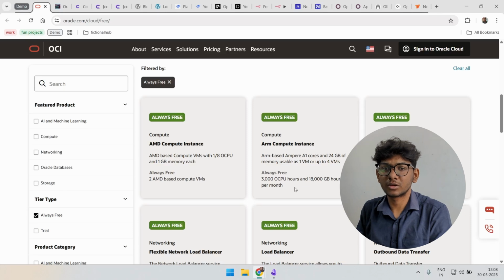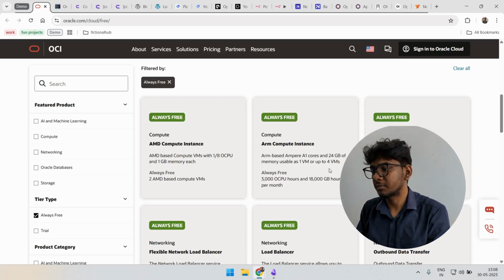It changes by location and region. They have shuffled the free tier options. Okay, if you're going, I would recommend that.